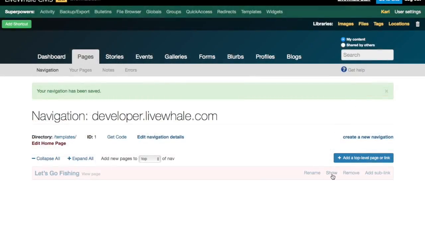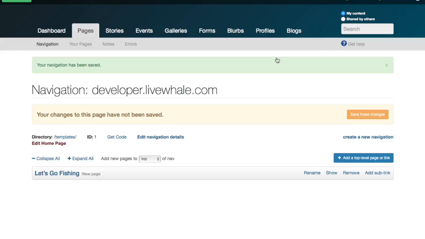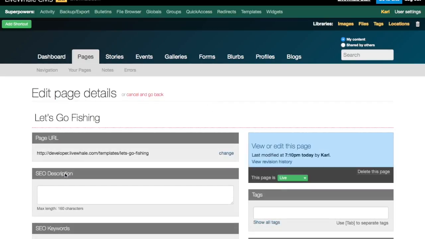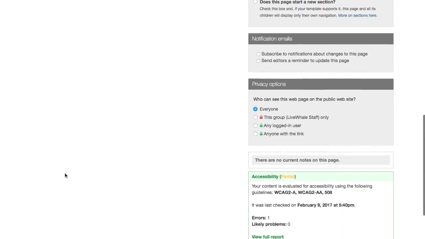When I'm ready to show my page, LiveWhale reminds me that I'm not just showing it in the navigation, I'm also setting the page to live, just like a news story. To drill down a little deeper into these options, I can go to the Edit Page Details. I'll see the normal live hidden switcher on the right, and further down, I'll also see new privacy options.